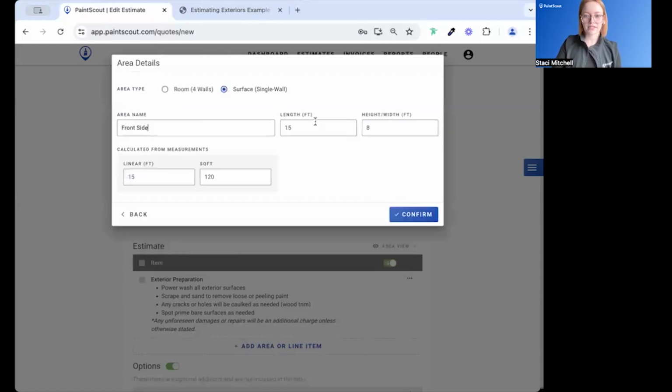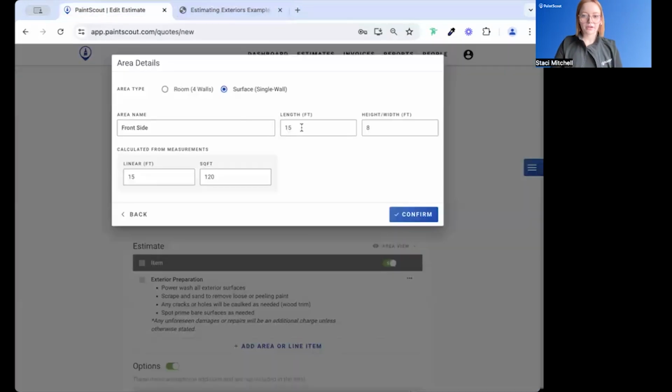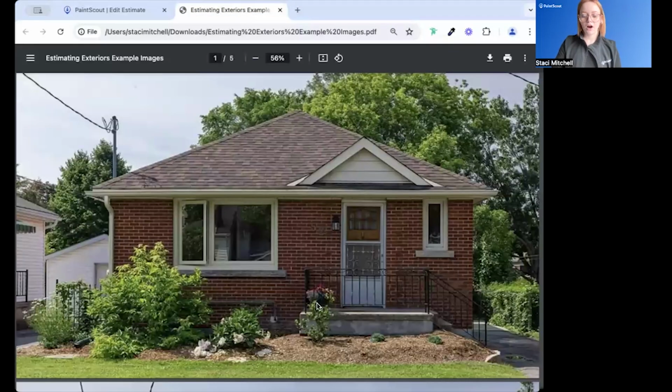Perfect. Let's start with the front side of the house. I know that this house is 30 feet long. If you are on site, you can definitely measure the perimeter of the house with a measuring wheel, or you could walk it with your average step. I'm going to type in 30 feet for the length there. And on average, one story is going to be 10 feet, so you can use that as a benchmark for the height. Or if you want to be a bit more precise, you can also use a laser measurer.